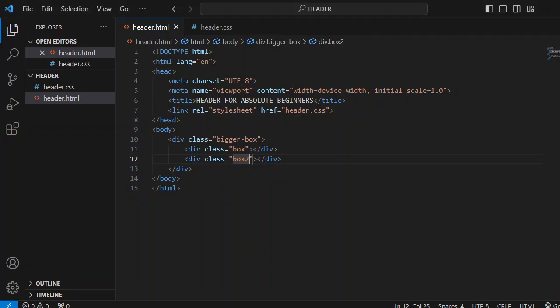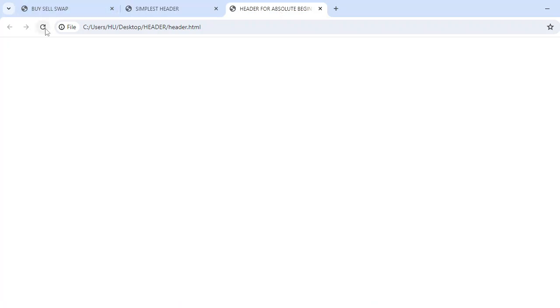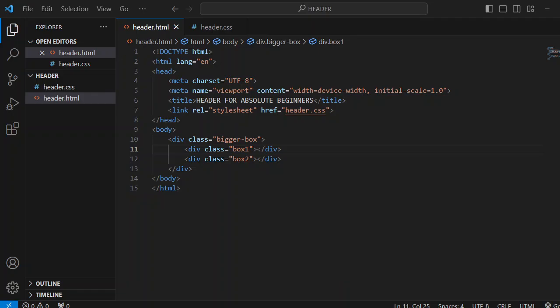So let's head over. Now we discover that this box 1 contains this box 1. Ctrl S to save. Now if we save it and check our website, let's see what is happening. It's still going to be empty because we have not written anything there. We have not done anything there. So let's move over again.